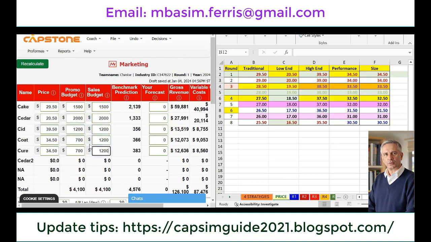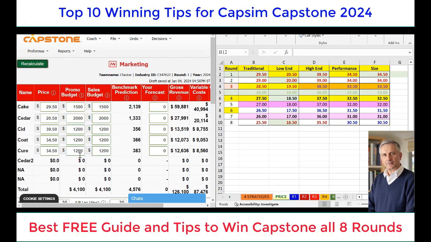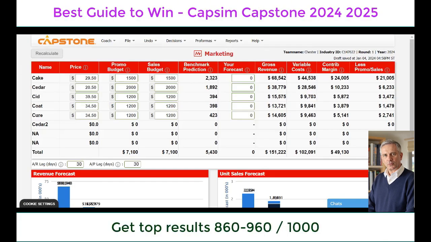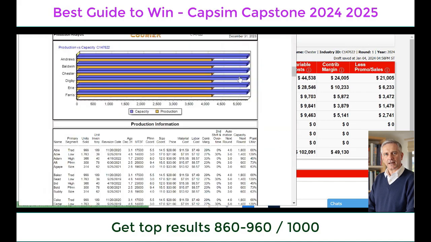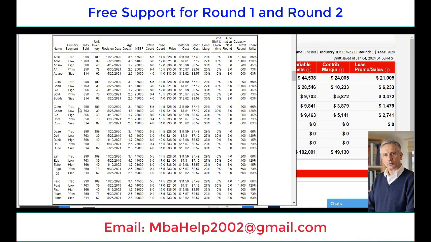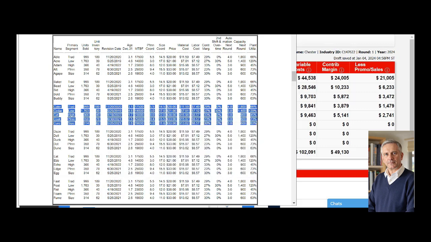Add capacity for new products as you launch them in R1, R2, R3. Rule of thumb for automation: Traditional 8.0, low end 10.0, automate aggressively to reduce cost. High-end and performance and size, 5.0 to 7.0. Avoid over-automation to keep flexibility. Sell excess capacity from underperforming segments and reinvest into new, growing segments.